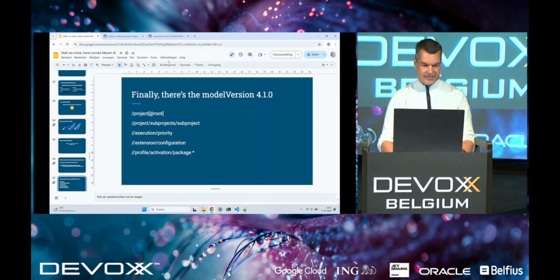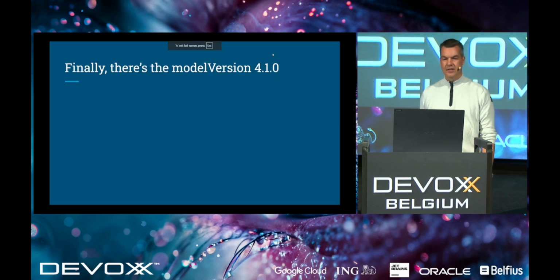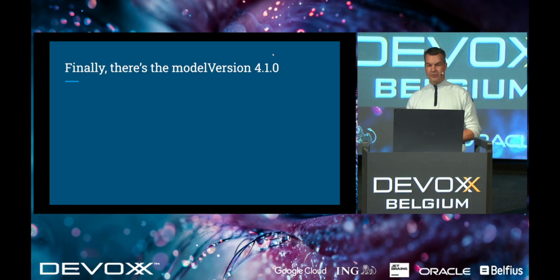Let's go back to the slides. So we have this model version because we already noticed that we can go from model 4 to model 4.0.0 by just adding and removing a little bit of elements. But if we can already remove or adjust the POM file, maybe we can do more.